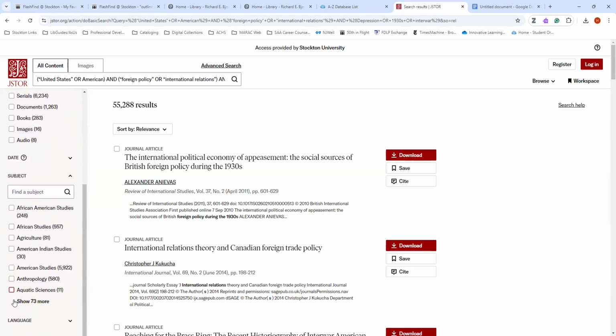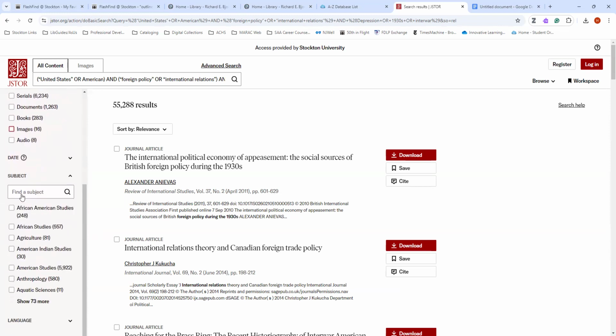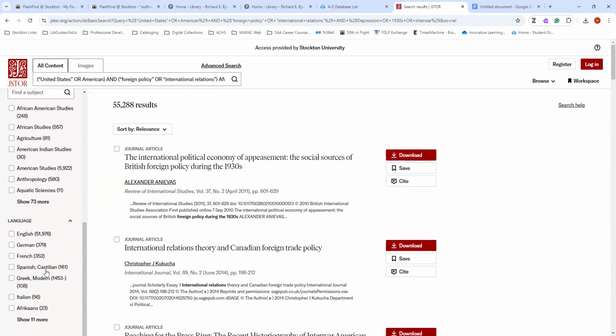You can start to look for specific topics, or you can look for things just from journals or just from book chapters. That kind of filtering is available here too, as well as language filtering. And so you can start to narrow down your results, similar to what we were doing on FlashFind.